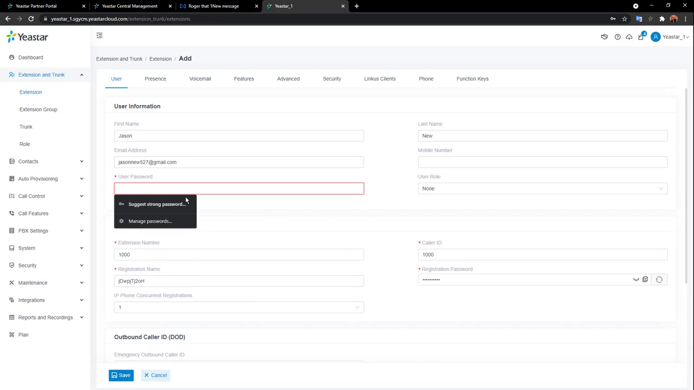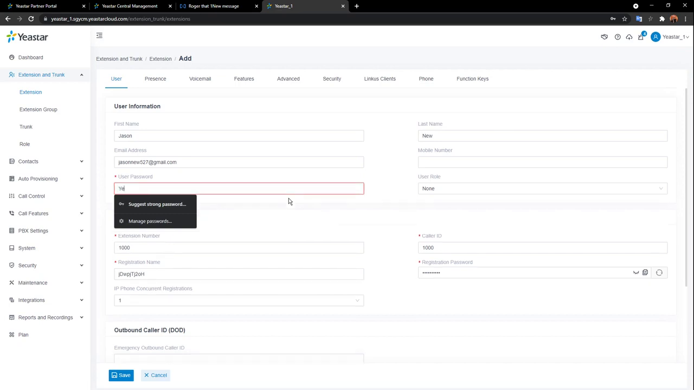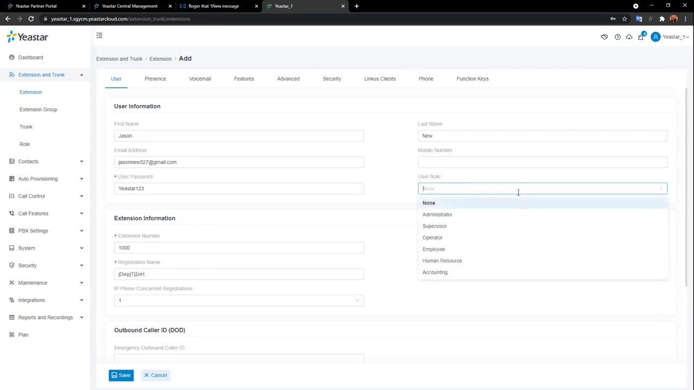That one is going to be a random password. If you want to make it clear, you're supposed to customize the password specifically here. I'm going to keep what it is. Yeastar123. Let's make it simple. All right. And then one more thing here, the user role. So what is the user role? You probably get a little bit confused here. Well, take a look. When you click on that, we get a drop-down list with a bunch of options. Those different user roles are all presets on our PBX.